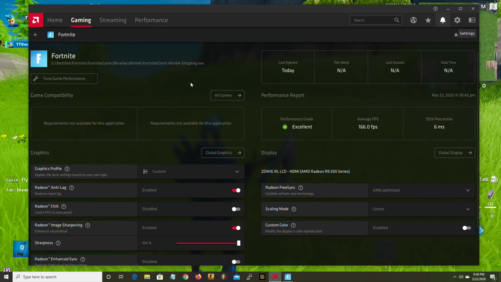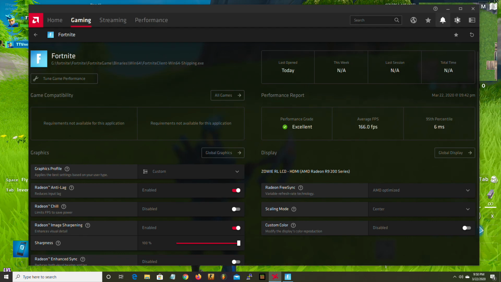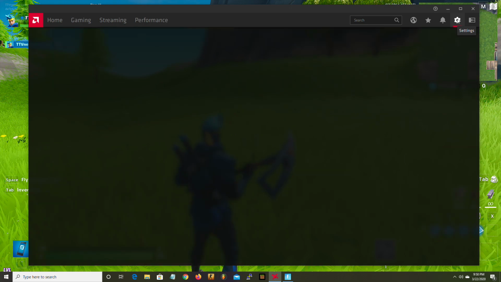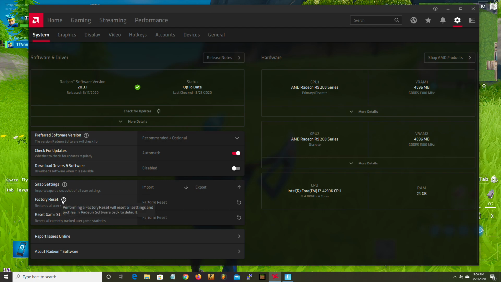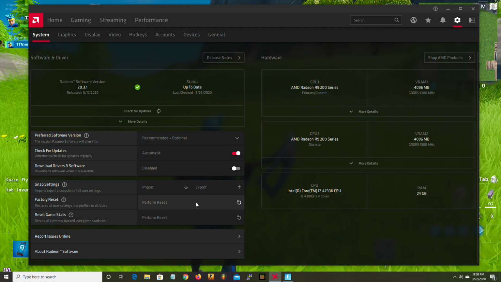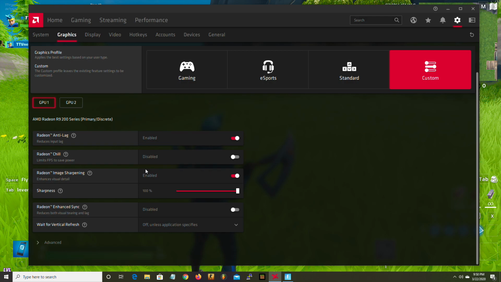The first thing you want to do, update your AMD drivers. When you do, you should be able to download Radeon software. This is the brand new one, 2020. Looks like this. First thing you go to your settings and go to system and go ahead and do a factory reset, because if you have tweaked some of the settings, you just want to start fresh. Next, go to graphics, and here you can choose any profile you want. It doesn't matter because it will change to custom once we start tweaking this.